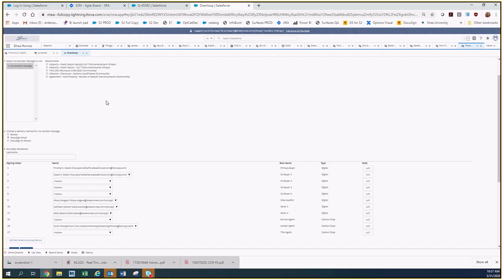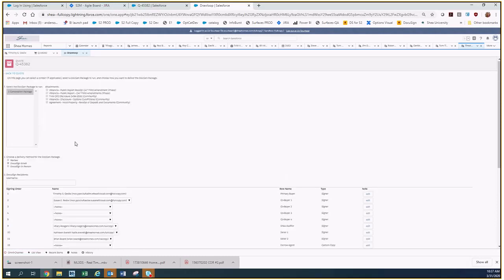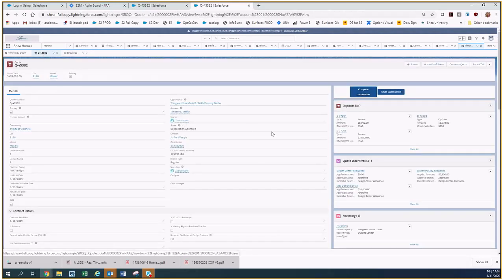And it looks like Liz does not have her DocuSign hooked up in full copy, so it's probably not going to let her send the document. However, once you send out the document, this is another one where as soon as the buyers sign, it will automatically cancel the sale. And that is new for this Salesforce as compared to the previous Salesforce.